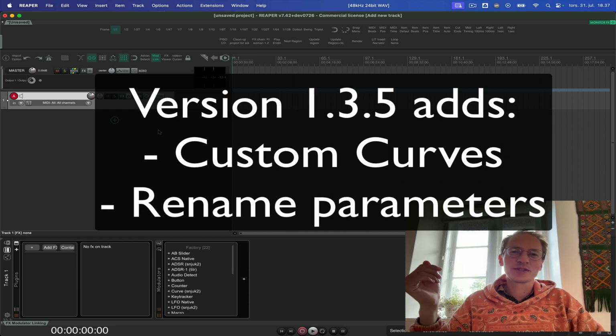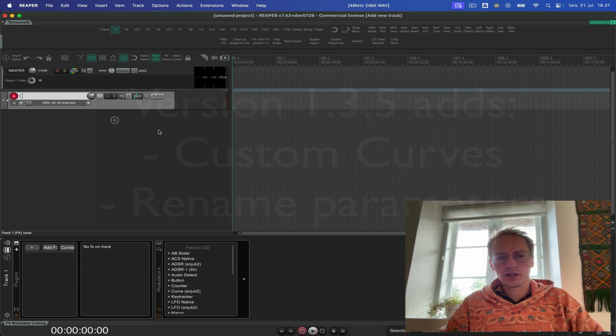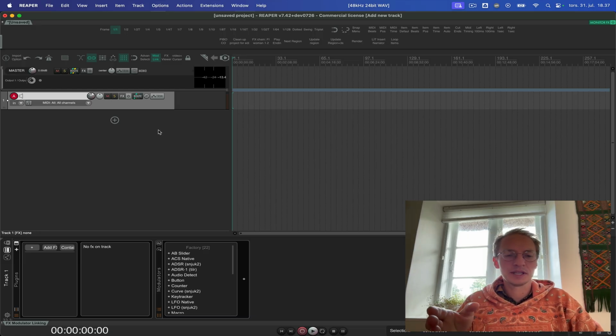Hello! I just wanted to share with you a few small updates that I added so you are not missing out on them. We can now have custom curves on every parameter modulation, and you can rename parameters. So let me show you that.